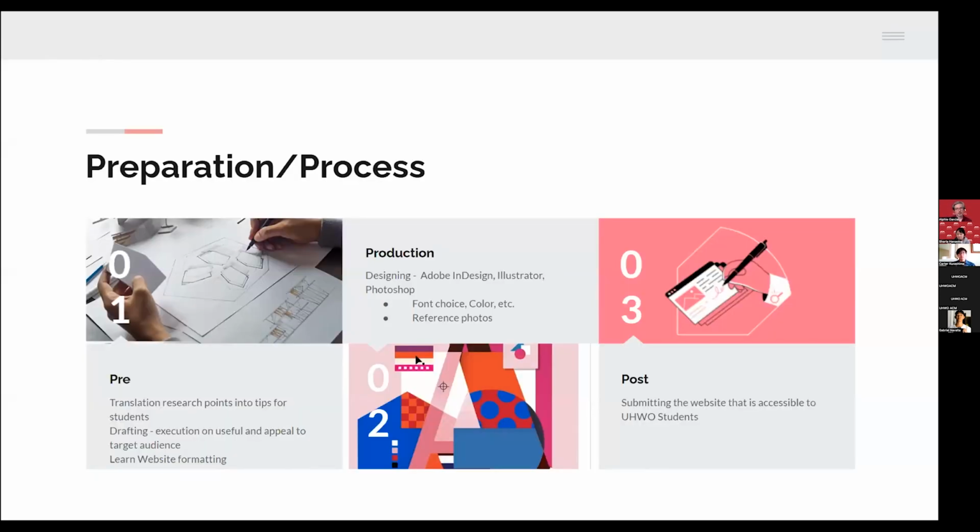So for my capstone project, these will be my plans for making this website design. Before I start anything, I will have to translate what I learned from my research paper and make it into tips and tricks, an easy way to tell students what they really need to know. Also, I need to draft ideas on what website design would be effective at displaying credibility and also appeal to my target audience.